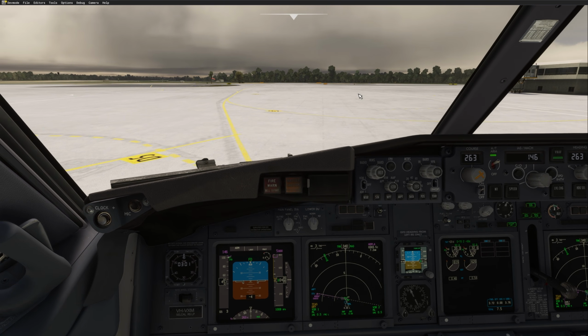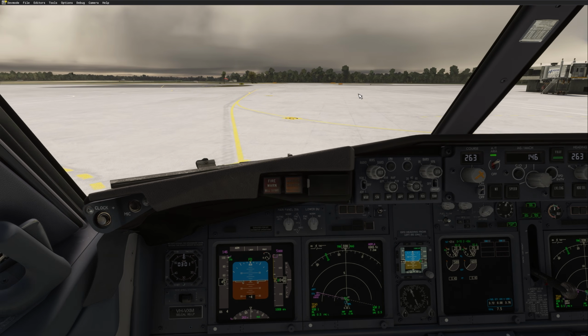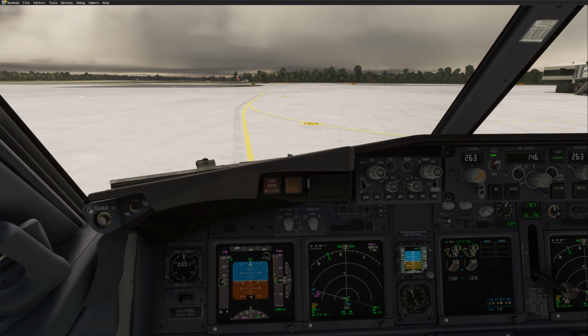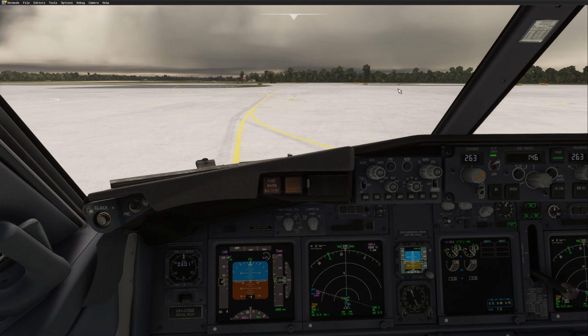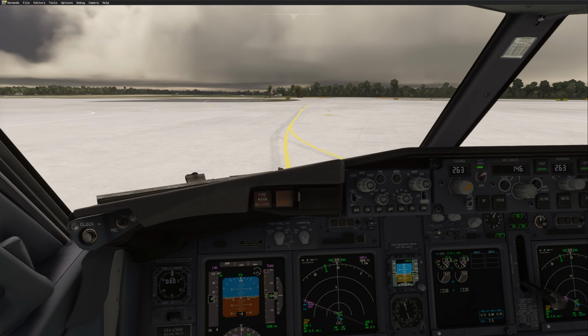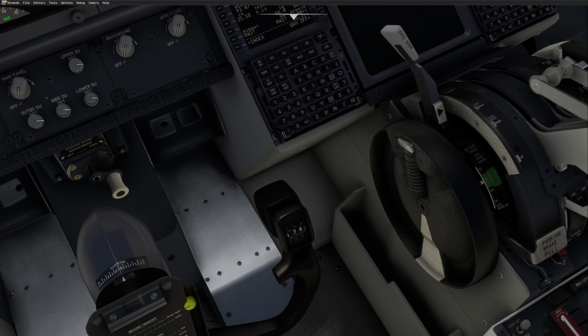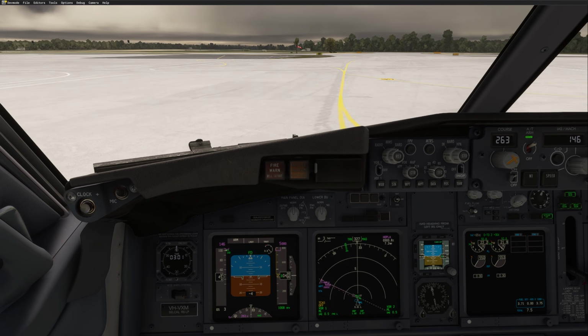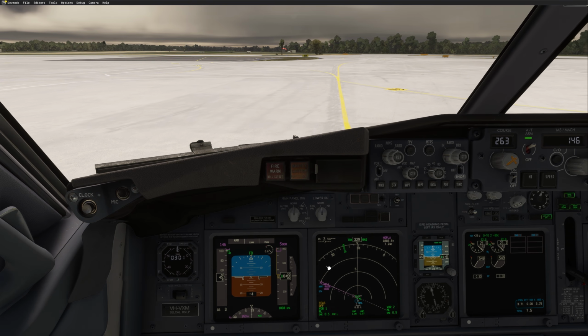Alright, cabin secure. Let's go. Let's do the before takeoff checklist, please. So before takeoff checklist, we have the flaps 5 green light and stabilizer trim. We are supposed to get 5.1 and I have 5.1. Before takeoff checklist completed. Perfect. So we are ready for departure.